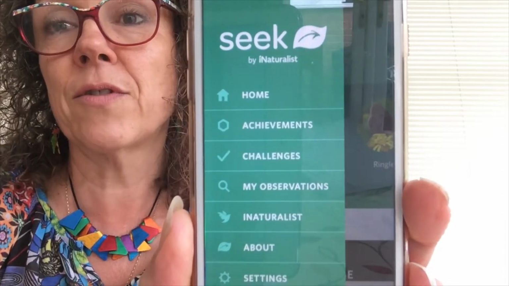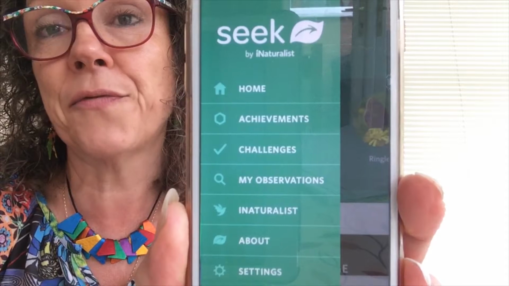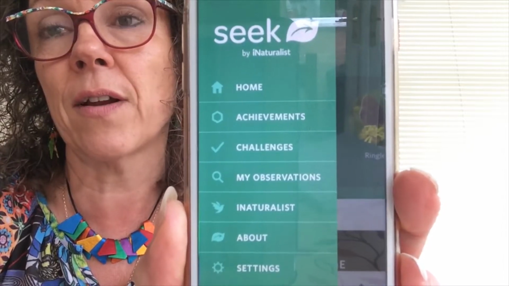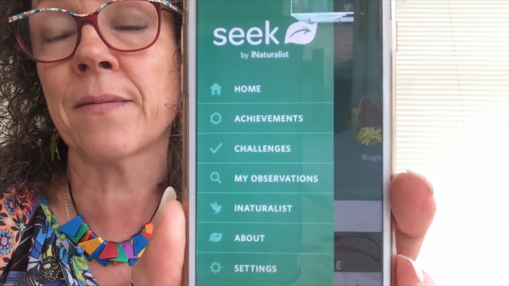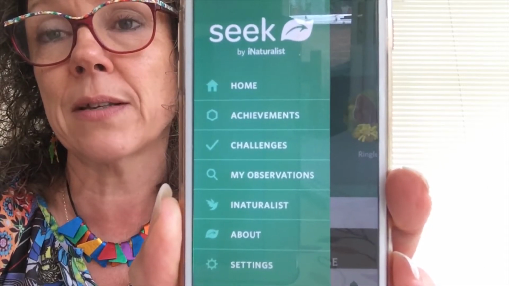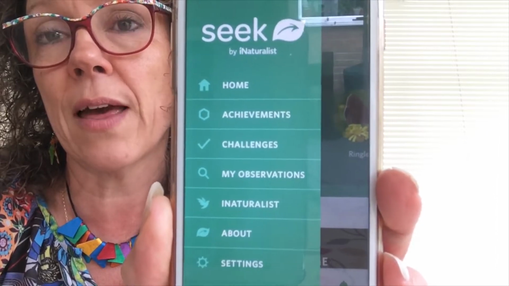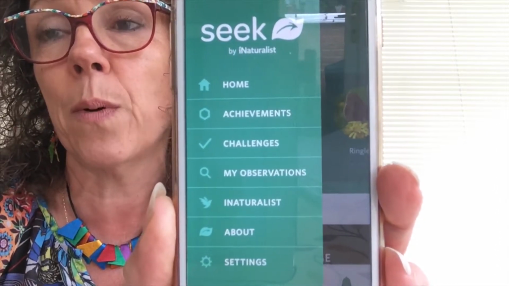This week I'd like to introduce you all to an app called Seek. It's free to download. You can download it on your phone or your tablet, and it is an identification app, which means it will tell you the name of whatever living species you pointed at.